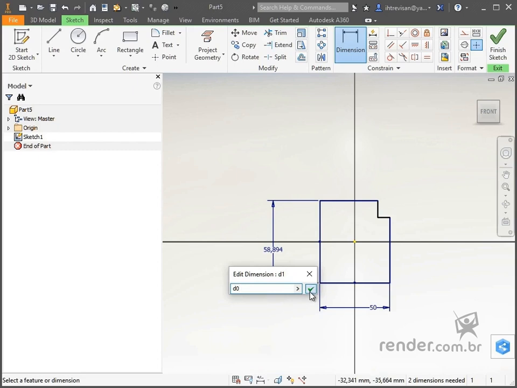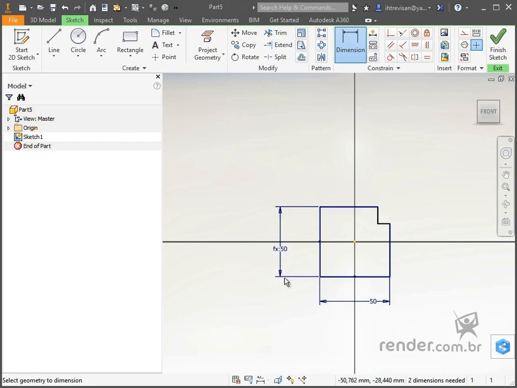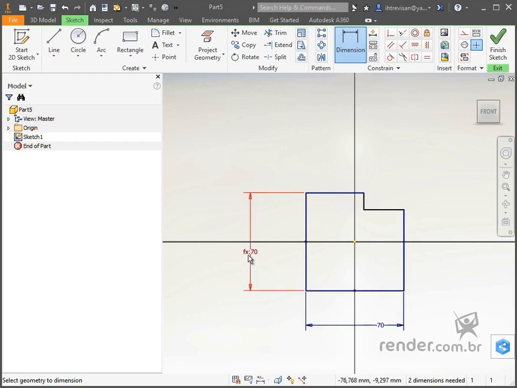We confirm the operation and see that the quota is fx50, which means that it is parameterized, that is, depending on another measure, and its value is 50 mm. See that if we change the value of the length, the height is also changed, always keeping the same value, according to the rule we added.